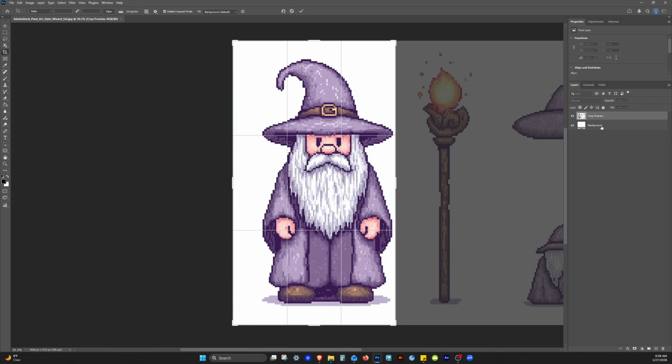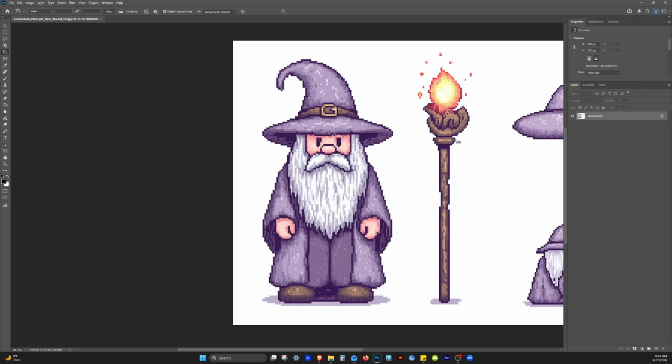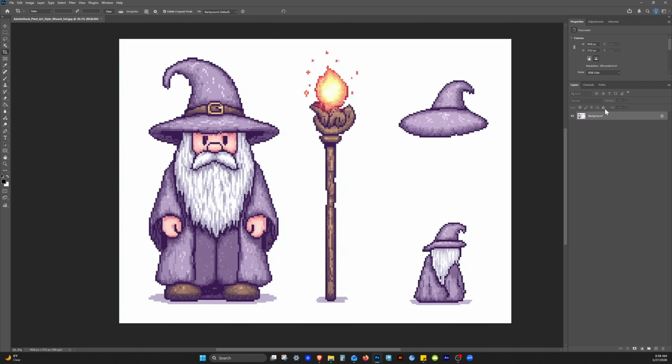Hey, what is this? That was weird. What was that thing down there? Whatever. Okay, so I select it like that. What I just did previously was I just unlocked it. Anyway, so I have the crop tool.